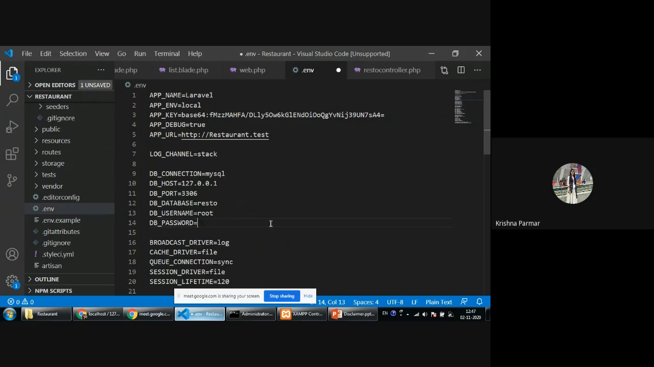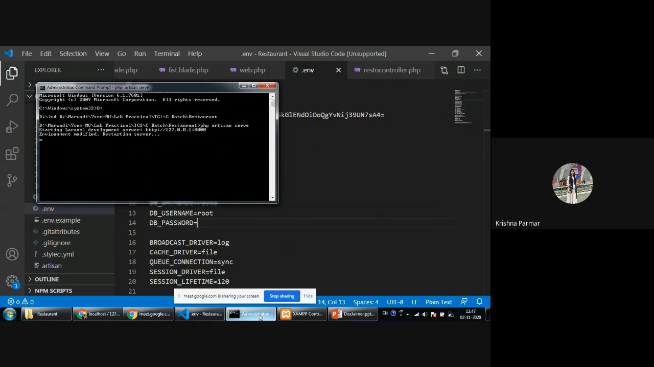So just save it. When you change anything in your environment file, make sure you restart your server. Generally, in most cases, it will restart automatically. If it does not, then quit with Control C and again fire php artisan serve, so that your database configuration is done successfully and properly. Remember that step: when you change anything in your environment file, you have to restart your server.